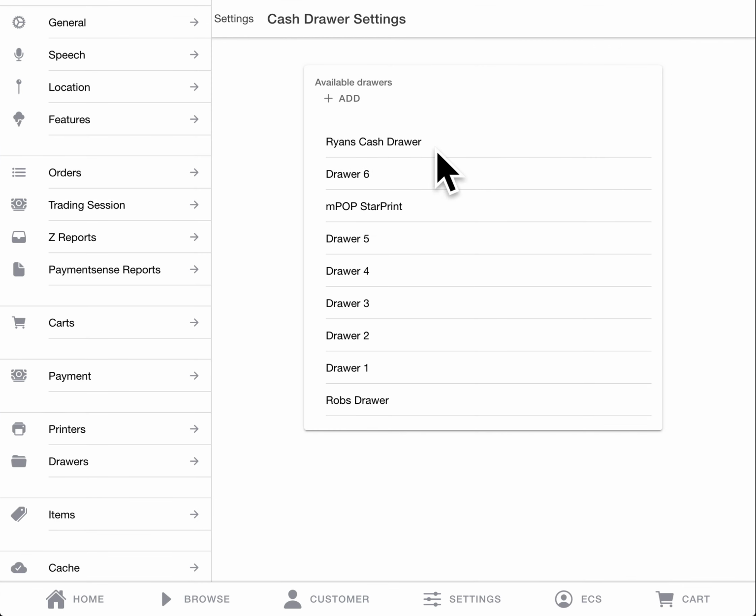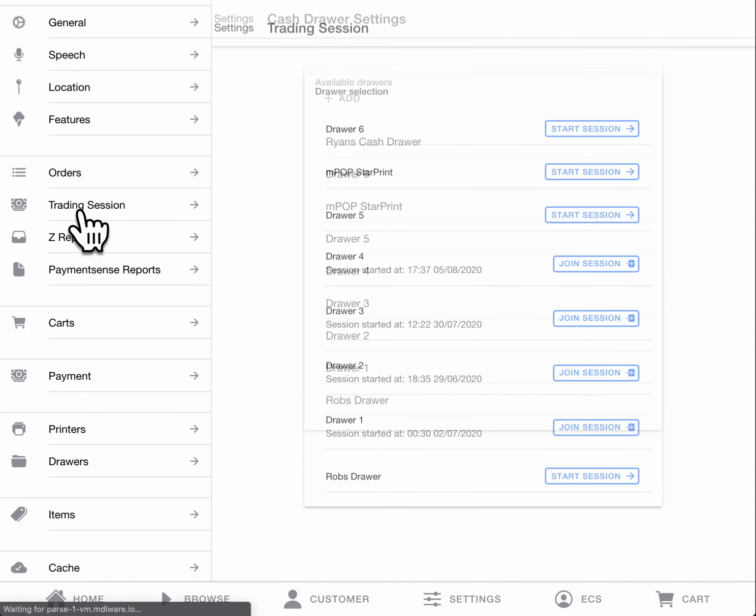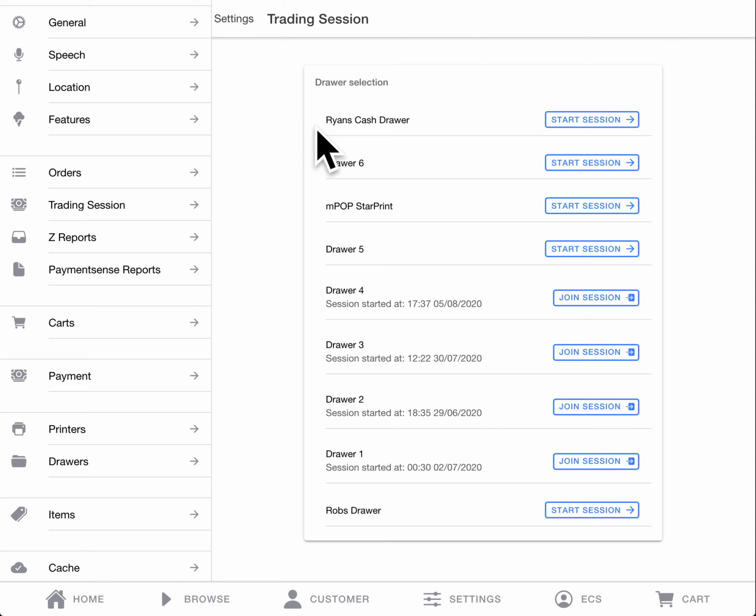You can see it's been created successfully. So now if I go to trading session, I can now see Ryan's cash draw and it says start session. You can see that on a bunch of these it says start, but some also say join. This means that on this device that I'm using now, I can join another trading session. So you could have multiple tills connected to one cash draw.